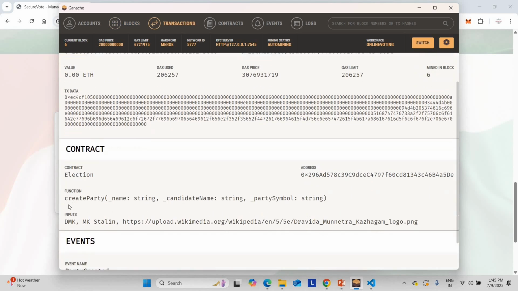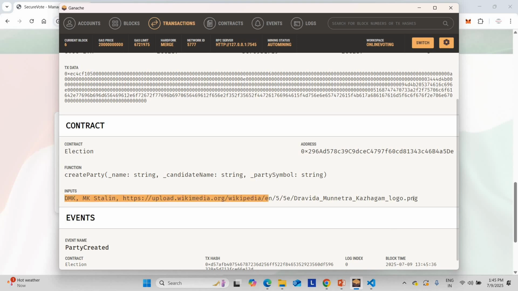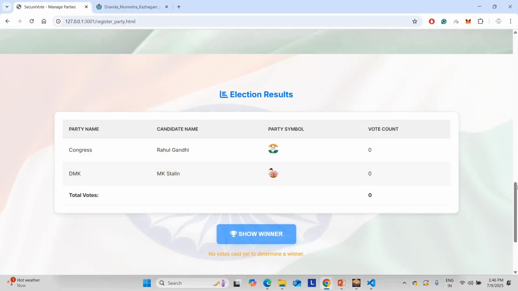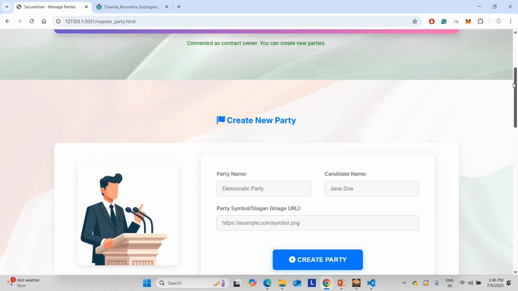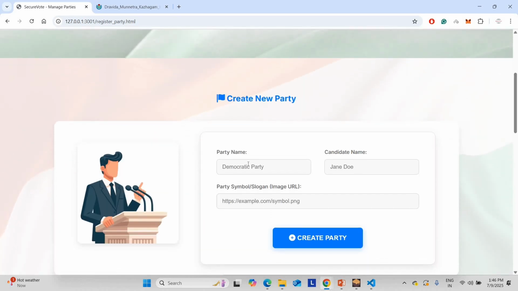So you can see the party details also. DMK, MK Stalin, everything you can upload, and whatever is uploaded, you can see everything. Now I'm going to register one more party. This time I'm going to register BJP.